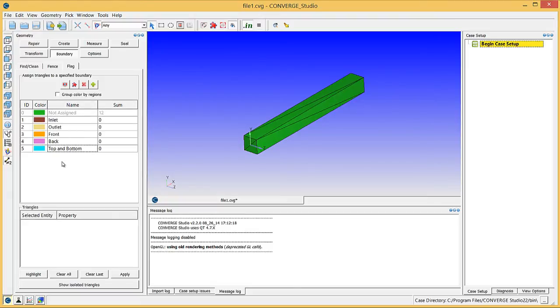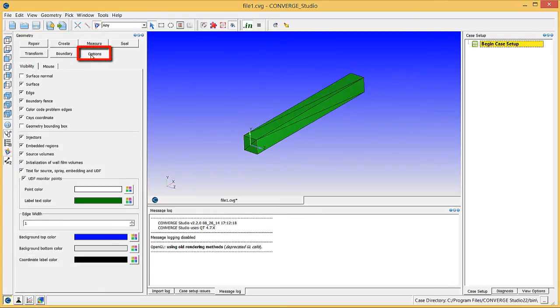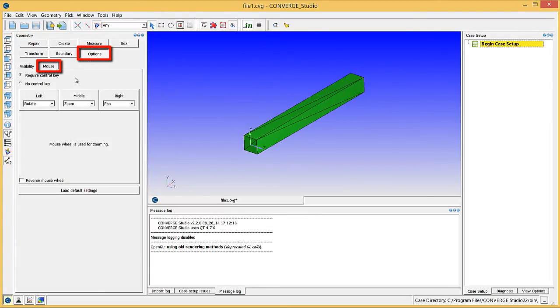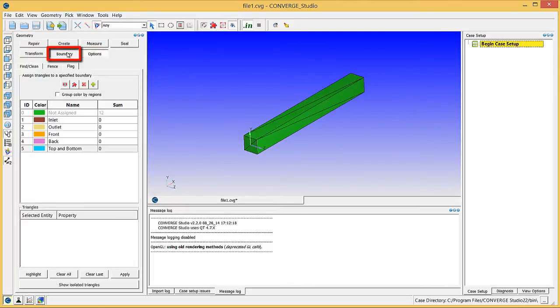You will have to rotate and pan the geometry to orient it so that you can select the correct surface triangles when assigning them to boundaries. In the Geometry dock, click on the Options button and then on the Mouse tab. If you wish to modify the mouse controls for panning, rotating, and zooming, you may do so here. When you are finished, click on the Boundary button and then on the Flag tab.